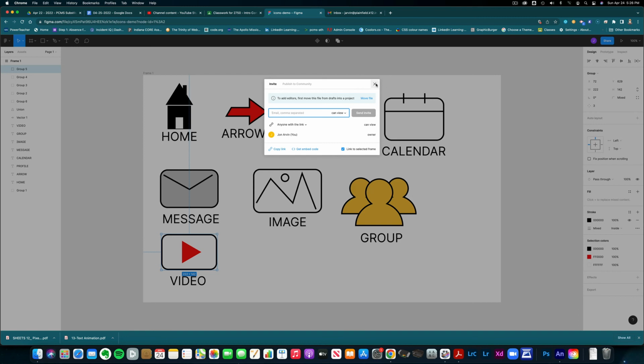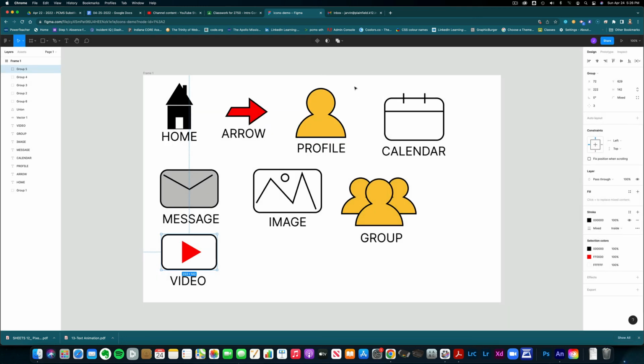So again, this little video is just to keep you on target, just to keep you focused on what it is that we're shooting for on this assignment. 8 different icons. Here they are. Don't have to look just like mine, but you got to build them.